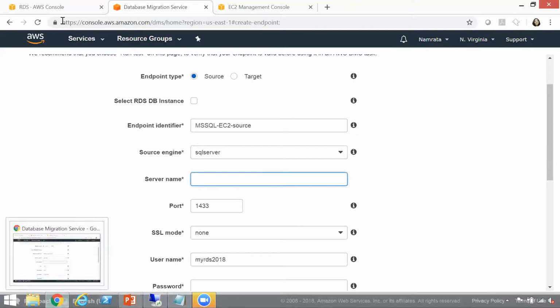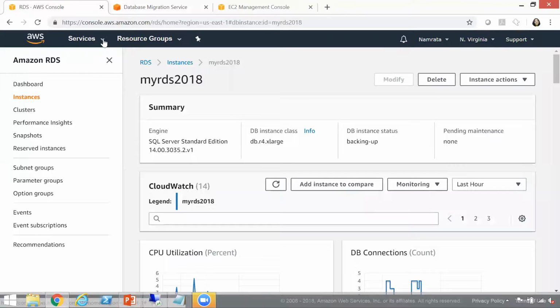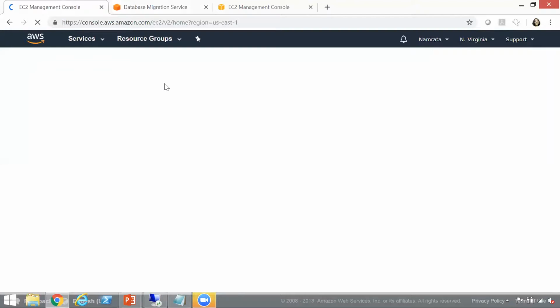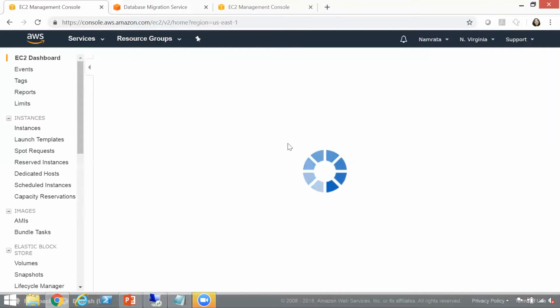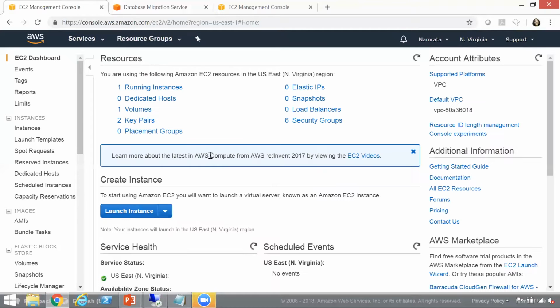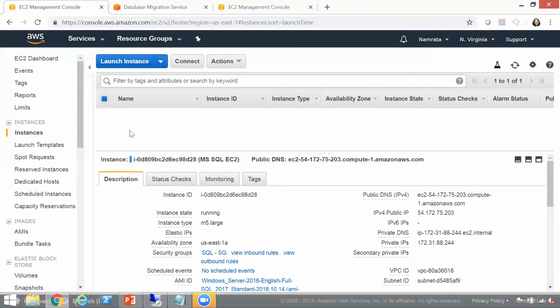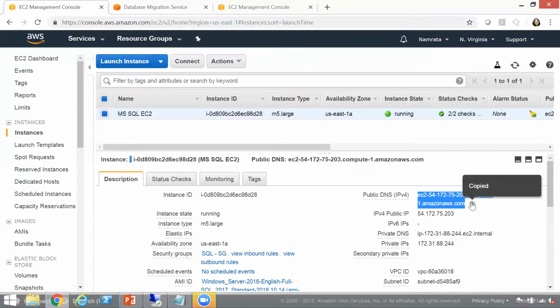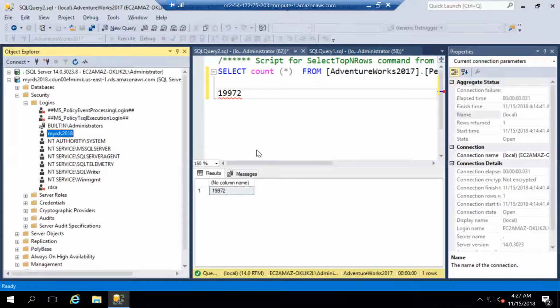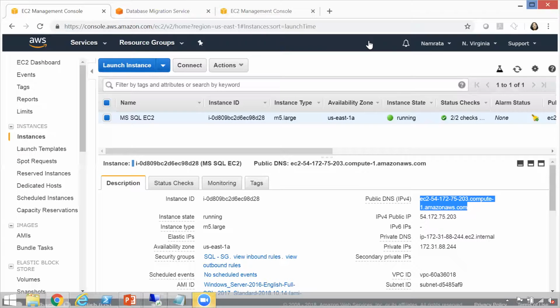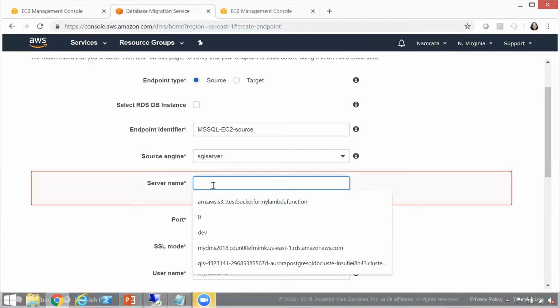Okay, so if you go back over here, go back to instances, EC2, and copy the EC2 public DNS. Okay, so running instances. Okay, so this is a public DNS right here. So go ahead and copy that. And sorry, I came to the wrong window. And go ahead and paste that in your database migration service server name right here.